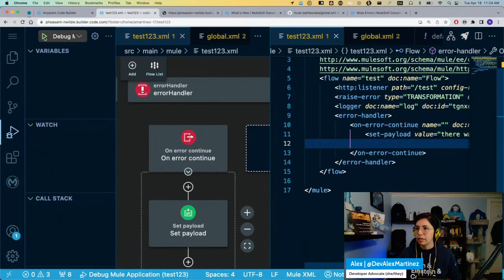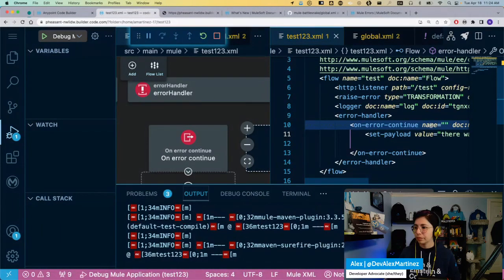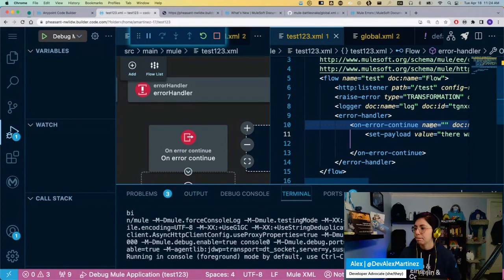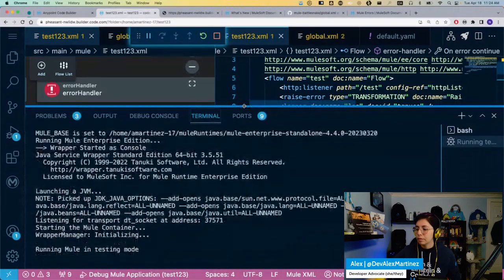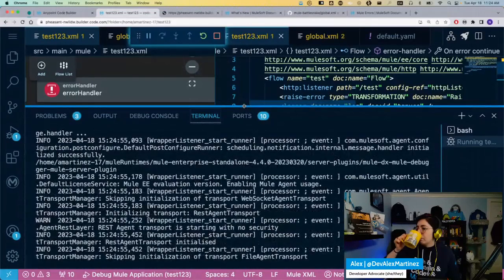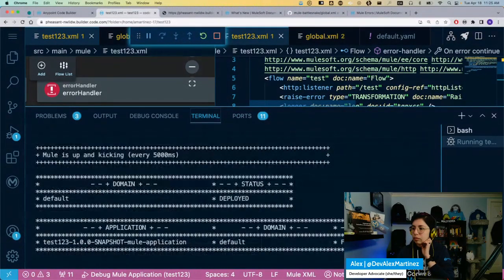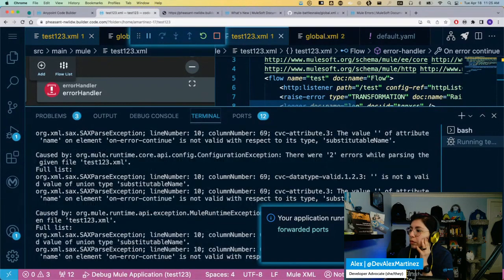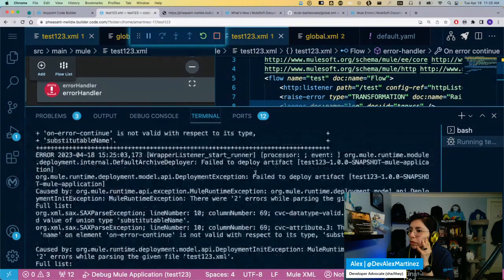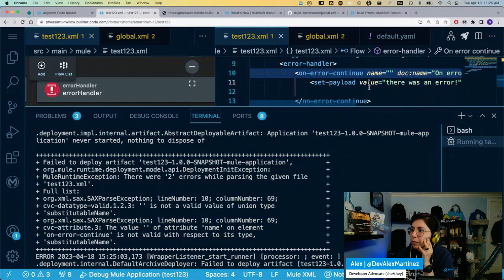Running. That's it, right? Running debug. Oh, well, I don't have the name here. I hope it lets me do it without the name. We'll see. Failed. Yeah, I might need the name. It's not valid. Line 10. Yeah, I'm missing the name.